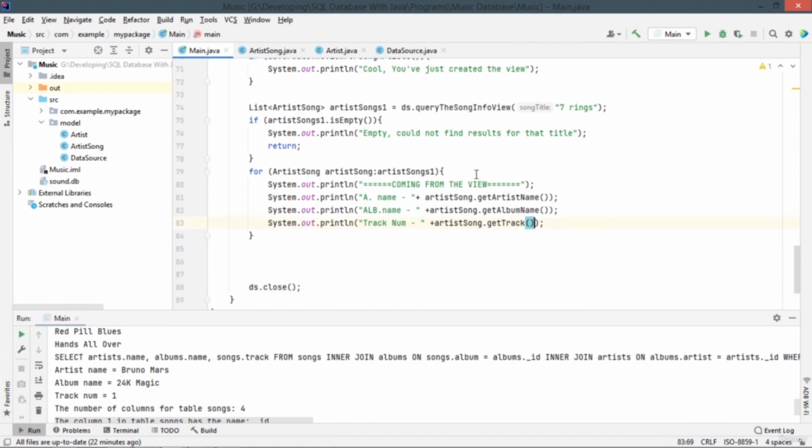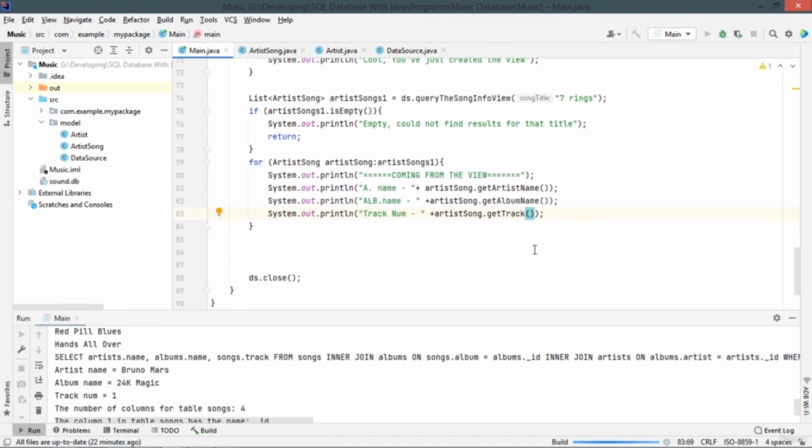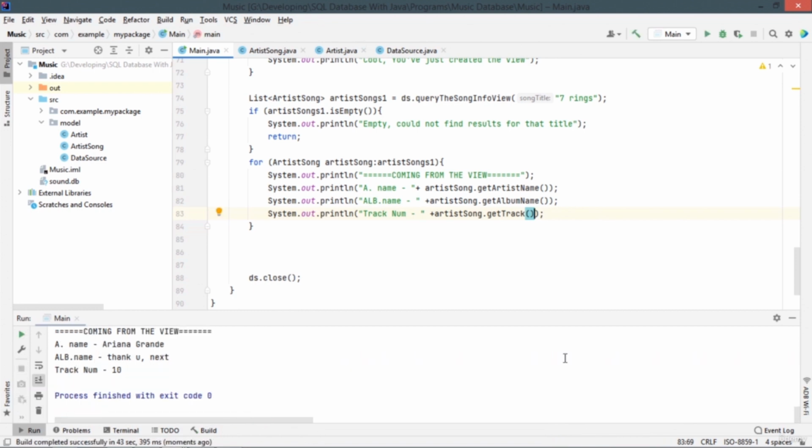Let's run this program and see if we have information about Ariana Grande. 7 Rings is the song title. It's building, checking sources, build. Okay, here we have our result coming from the view. Artist name, Ariana Grande. Album name, Thank You Next. Track number 10. That's working fine.